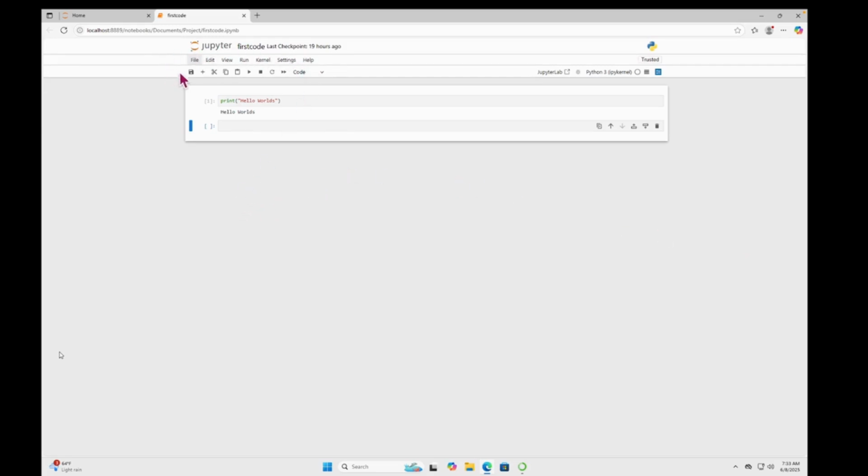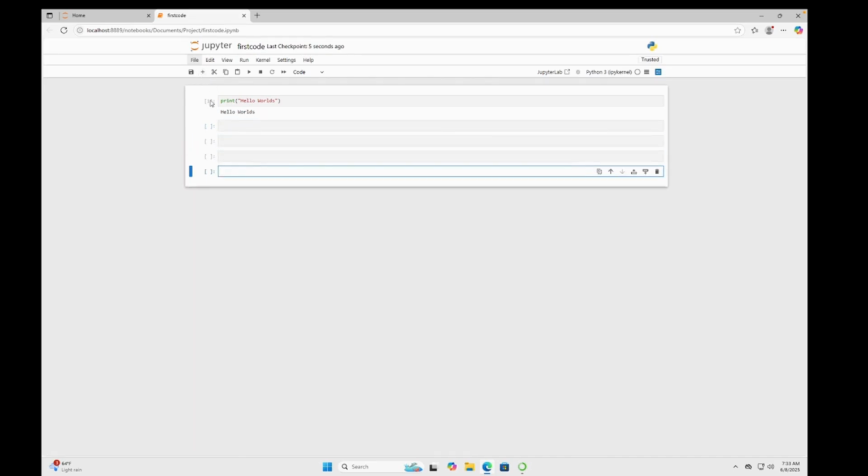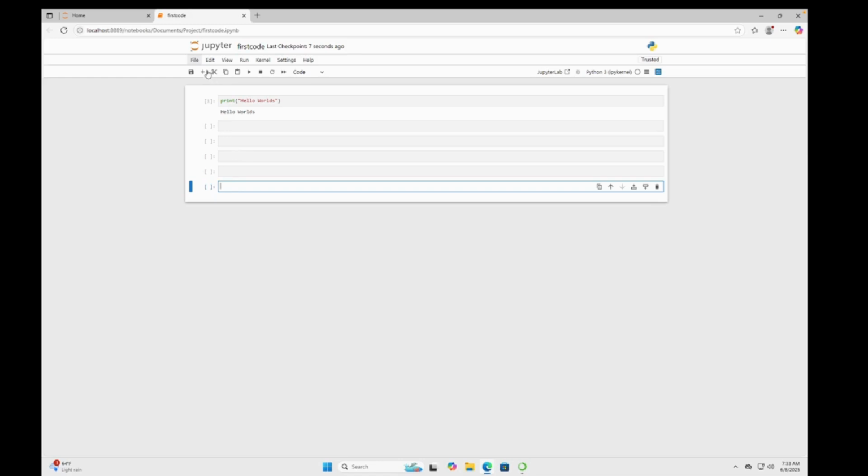Let's take a quick look at the main buttons in the Jupyter Notebook toolbar so you know what each one does. First, the Save button. It looks like a little disk icon. Click this anytime to save your current notebook. It's a good habit to save often. Next is the Add Cell button, marked with a plus sign. Click this to insert a new cell right below the one you're working on.